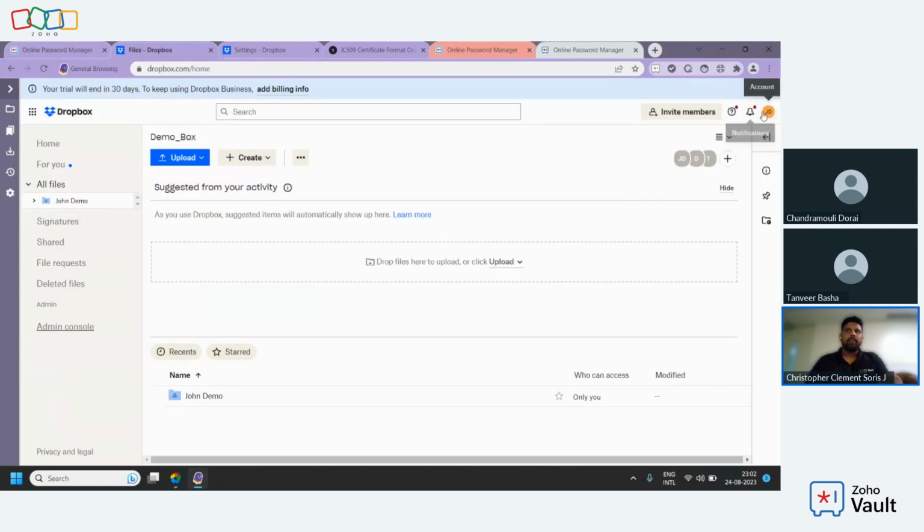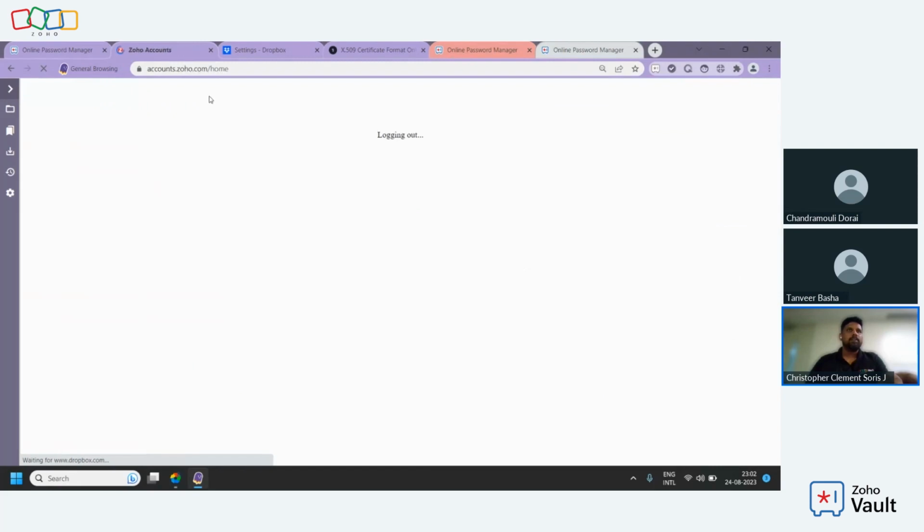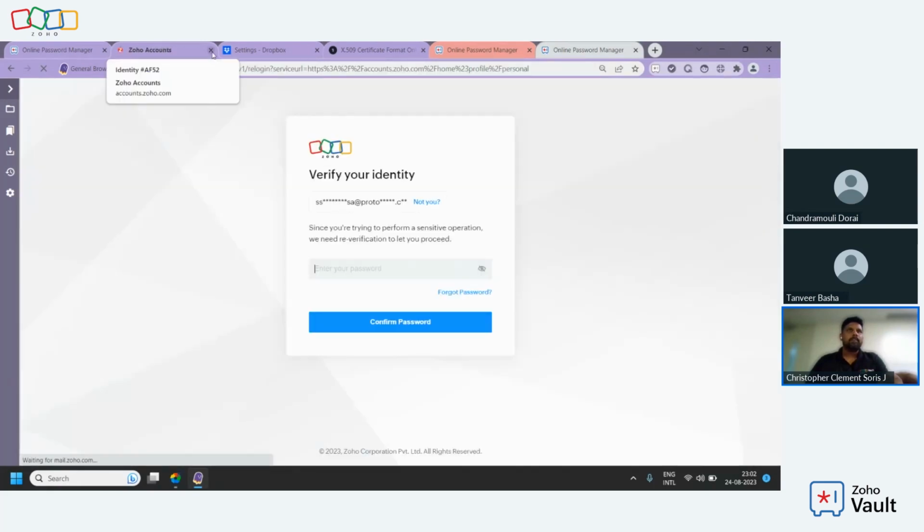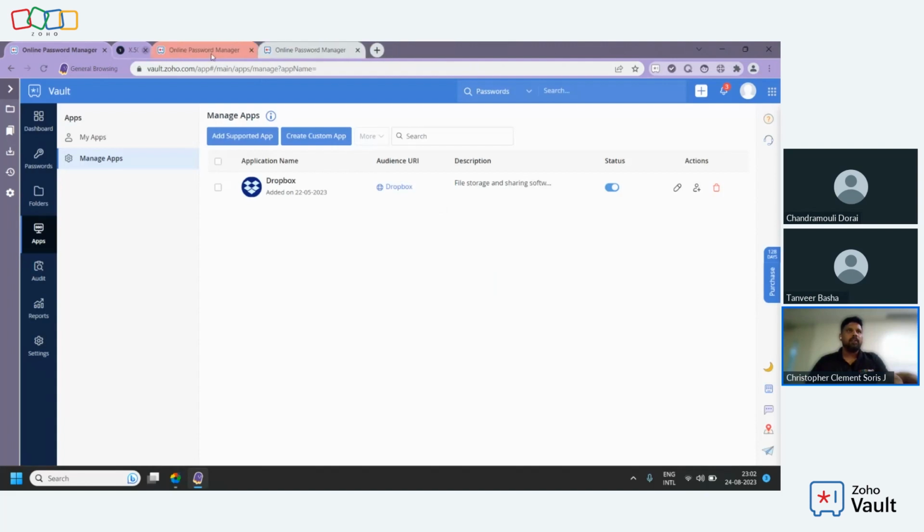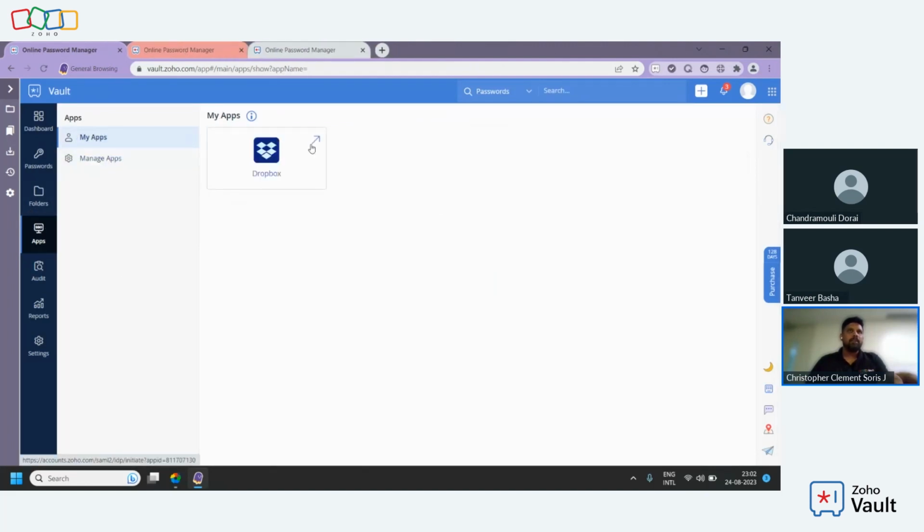In case users want to access any of the applications to which single sign-on is enabled, they can directly access Vault, and from the My App section of Zoho Vault, they can launch the enterprise app.